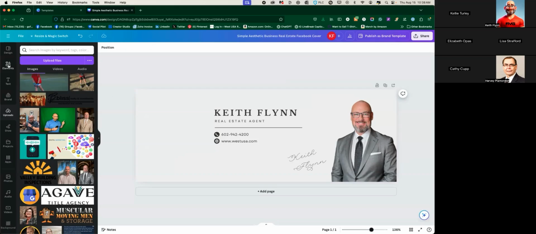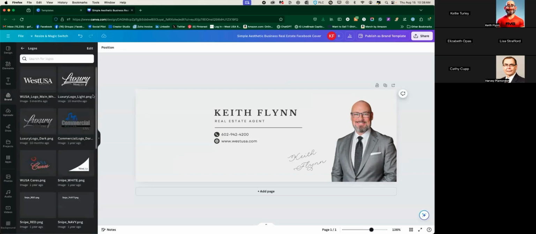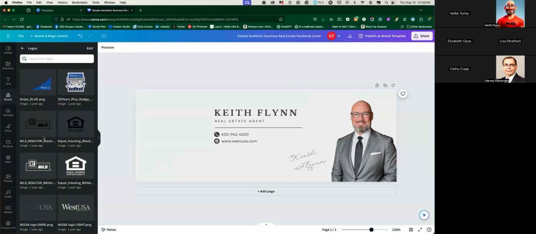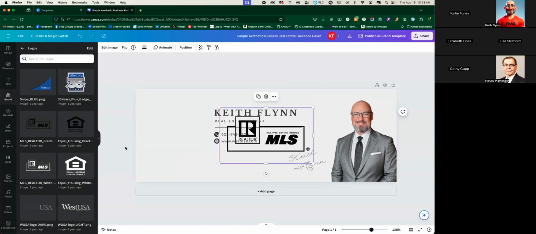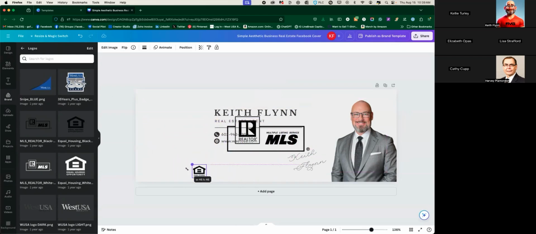Again, I'm going to come into my brand kit and go to my logos and find my compliance. Since I have a white background, I'm going to use the dark black R and MLS, and I'm going to use the fair housing. Then I'm just going to bring those in here to the corner. They don't have to be loud, obnoxious, and detract from your overall design. They just need to be there and found on your information.